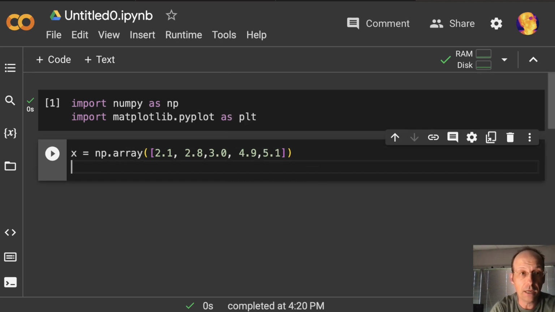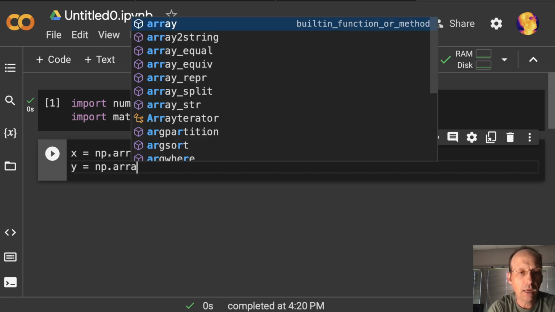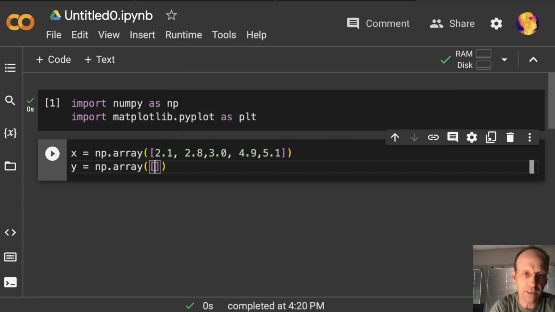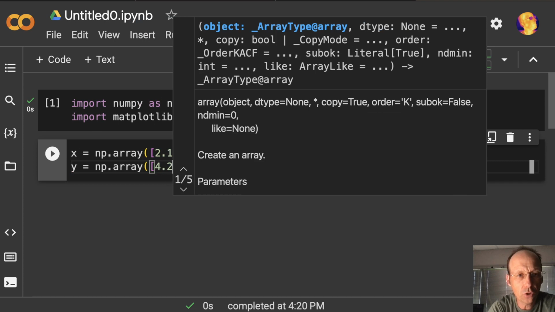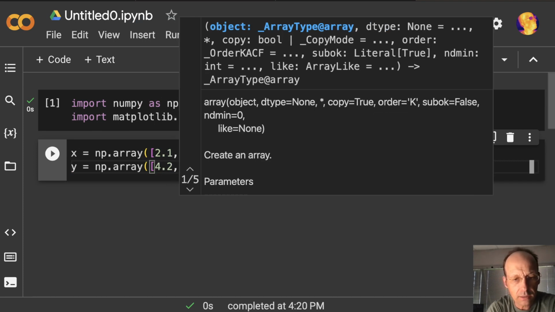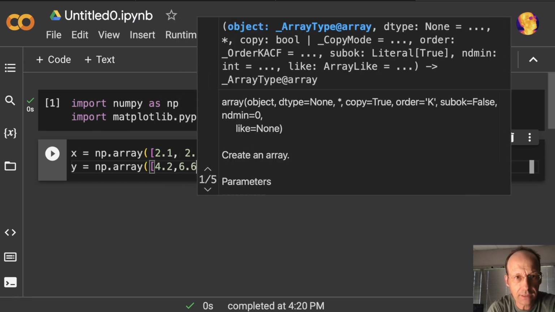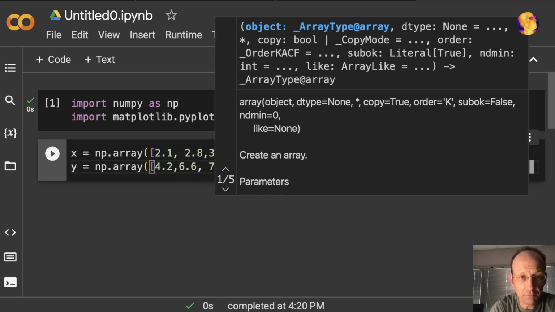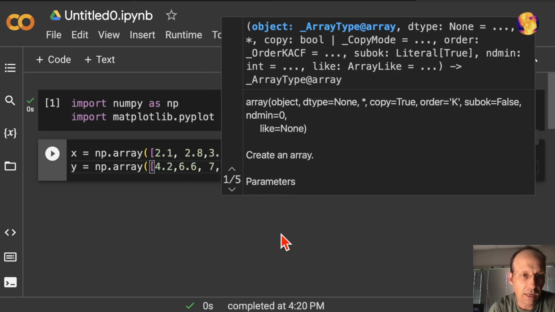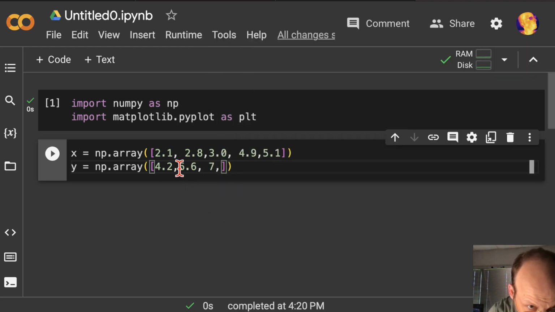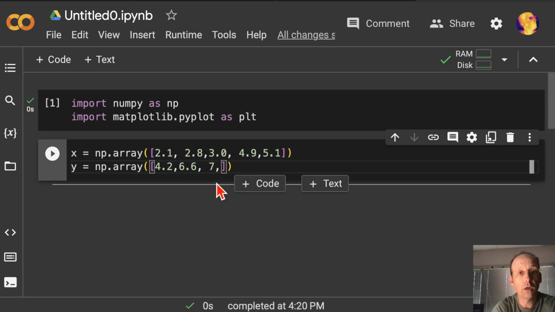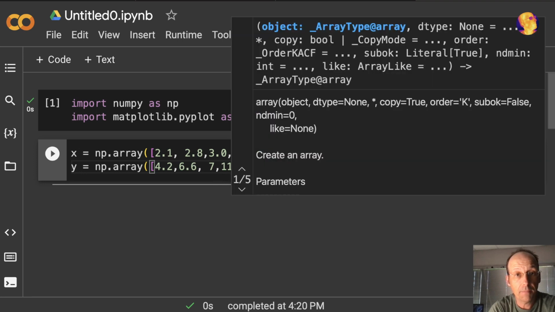Okay, now I'm going to make another one. Y equals np.array. Let's make these like twice as big. So 4.2, 6.6, 7. I just go to 7. And how many is that? Let's see. So that's 1, 2, 3. So I need 2 more. So 11.3 and 11.8.